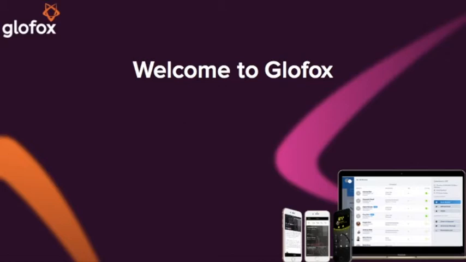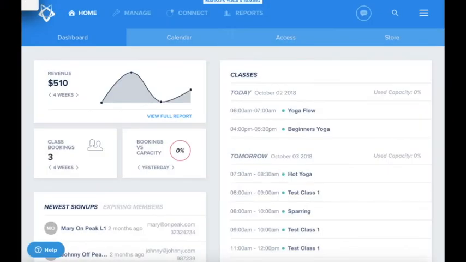You've just logged into your dashboard for the first time, and you've probably noticed that it's quite empty. Don't worry, we're going to teach you everything you need to do to set up Glofox for your business. Here is a quick tour to show you what you can expect to learn as you watch and complete our training videos.